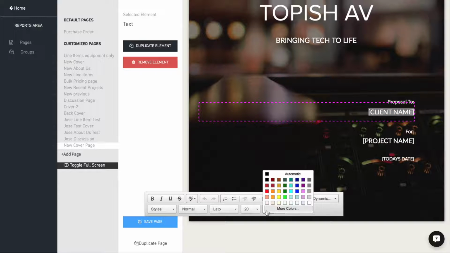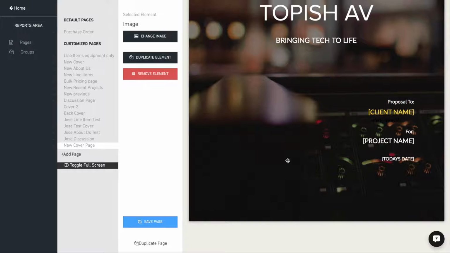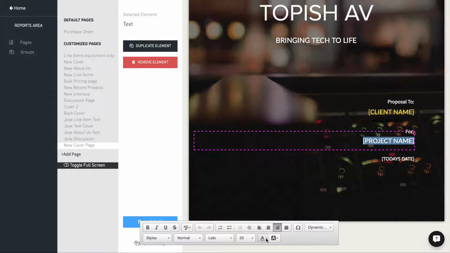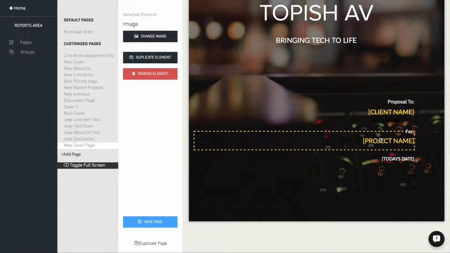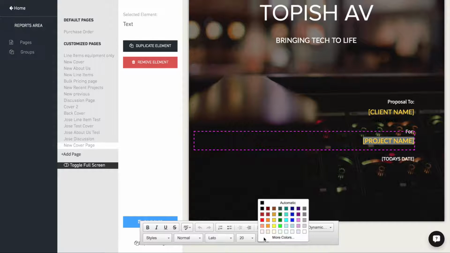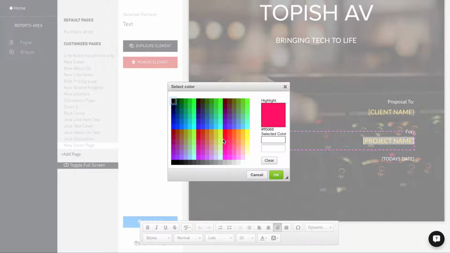Now we'll come here and we'll change the color of this font to yellow, and we'll do the same to the next one. And you basically have an unlimited color palette now. You can select from a broader palette or even type in a hex value.